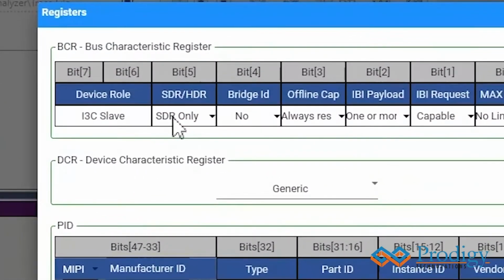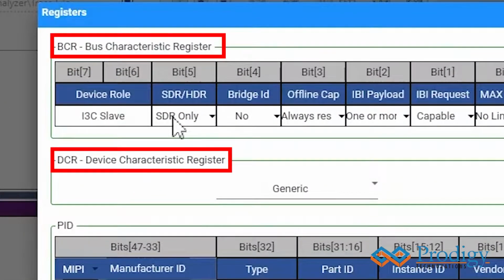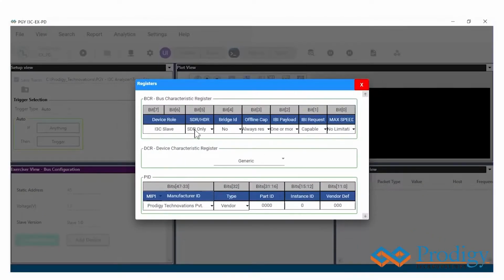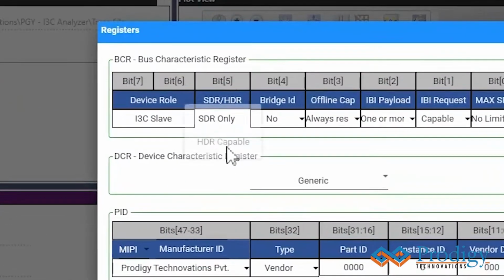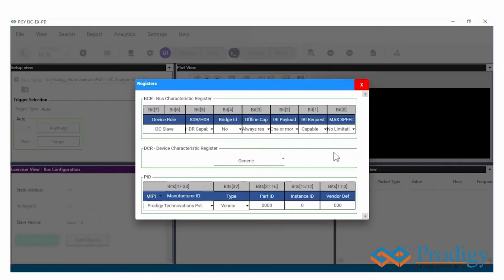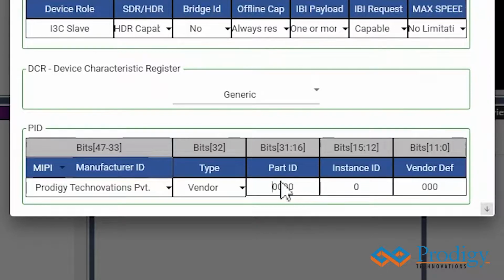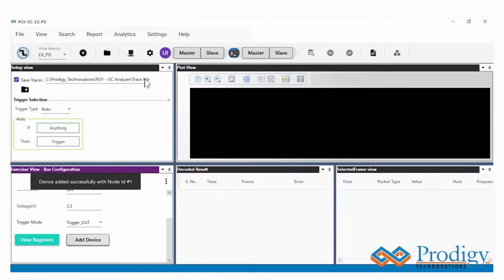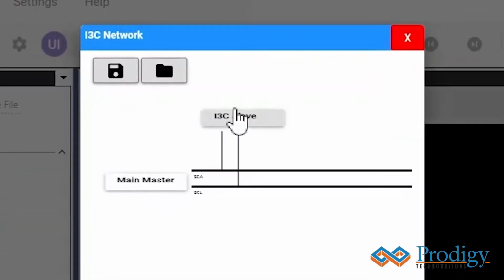The user has to configure the BCR, DCR, and PID values. These values are slave dependent. Here, we change it to HDR mode as the internal slave is HDR capable and part ID should be unique. Hence, we are setting this to 1. As you can see, we have already configured one master and an I3C slave beforehand.